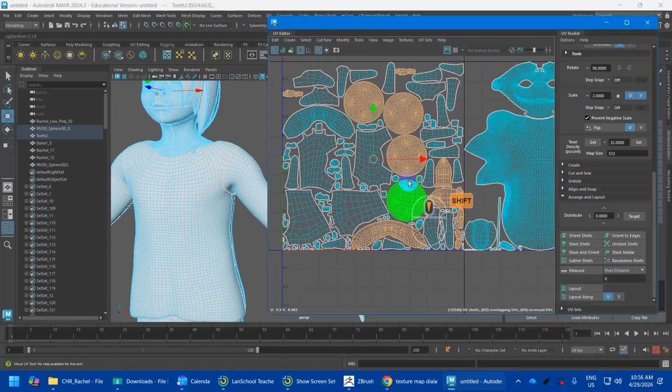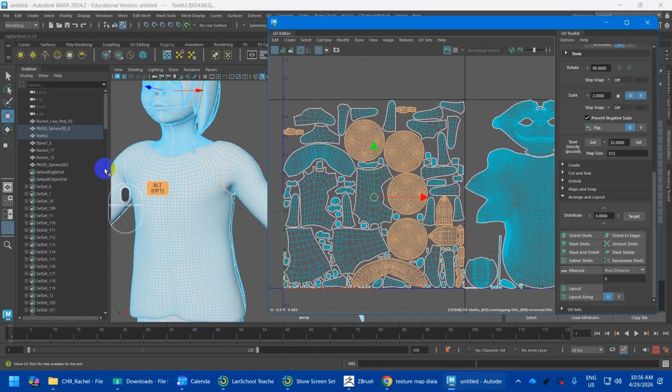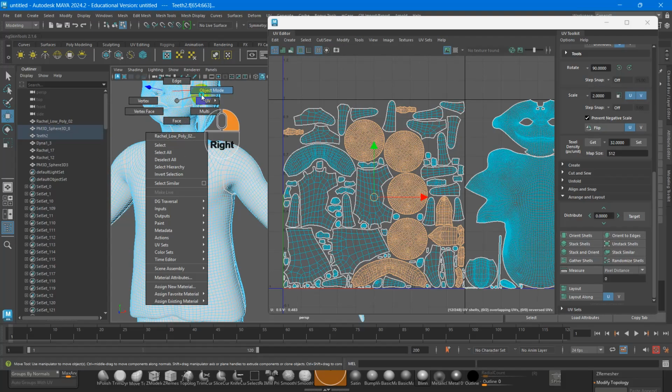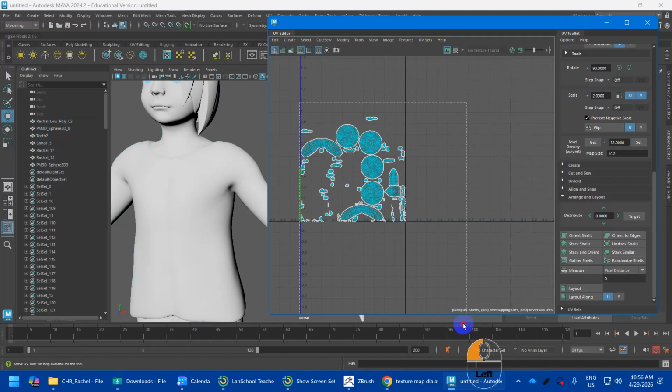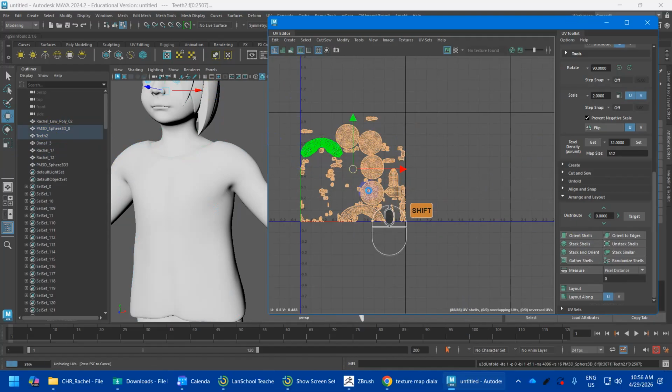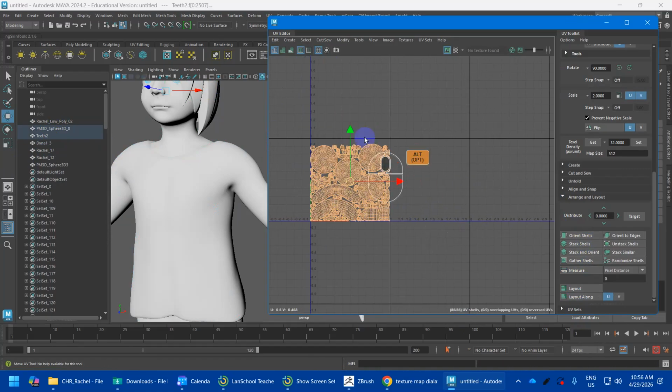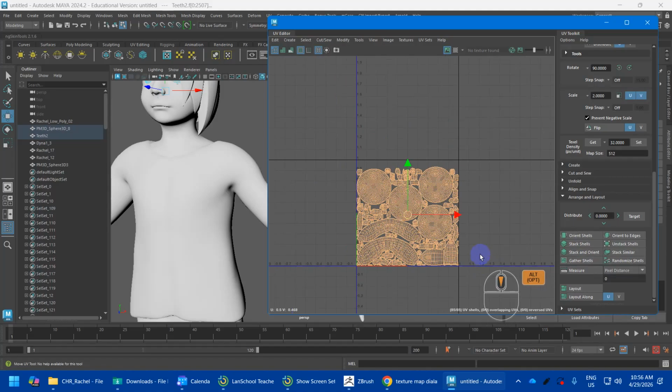Okay, and then I should probably just grab the object. It's probably easier that way. So what am I doing? Eyeballs, yeah, teeth and the eyeballs. So grab these. Again, it's easier to just grab the object. I'll just do one more unfold. And again, I'll go to orient shells, layout. Okay, that's pretty good, right? It's fairly optimized for space.